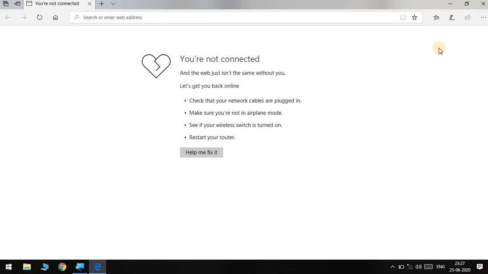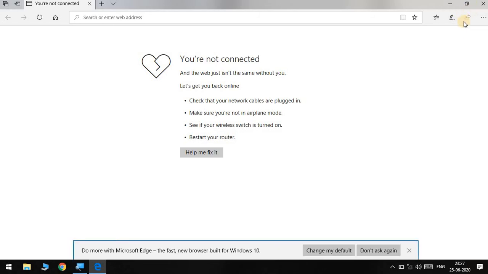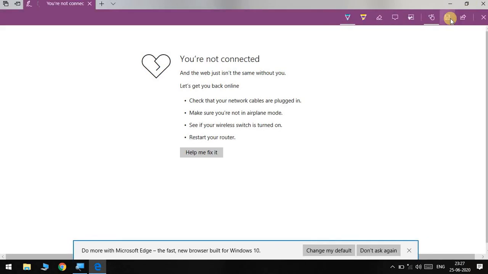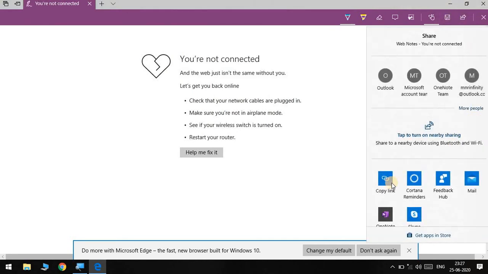If your internet is connected to this system, then this icon will be enabled. Otherwise, click on this option, then the share button is enabled. Go to the share button. Some icons appear over here. If you notice any icon with the name of the app that is giving you ads, notifications and pop-ups, right click on it and remove the tick, like this.